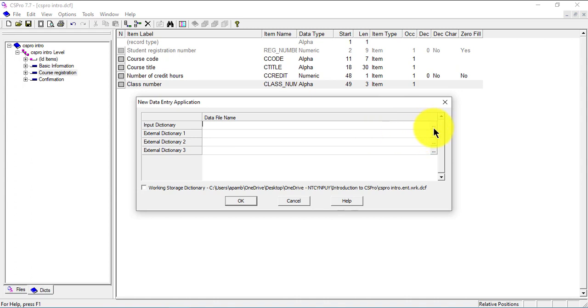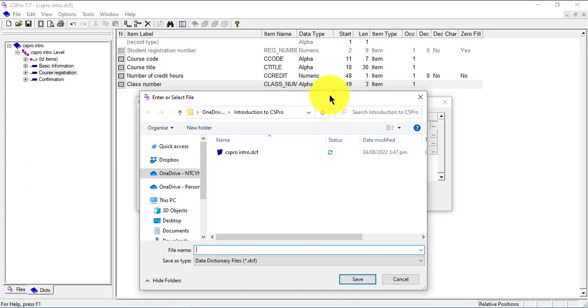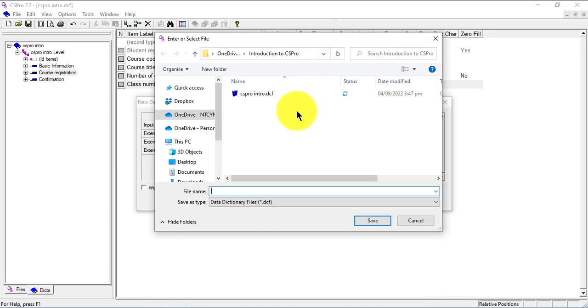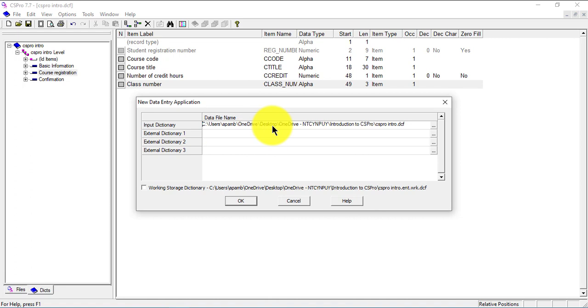Here, those three dots you're seeing, you just click on that, and that will open the immediate folder, giving you access to select the dictionary files. You could have more dictionary files here, so select the one that you are interested in. This is the first and the only one that we have, so we click on that and we click on save. You can see that the path is created for us. So all you need to do now is say OK.